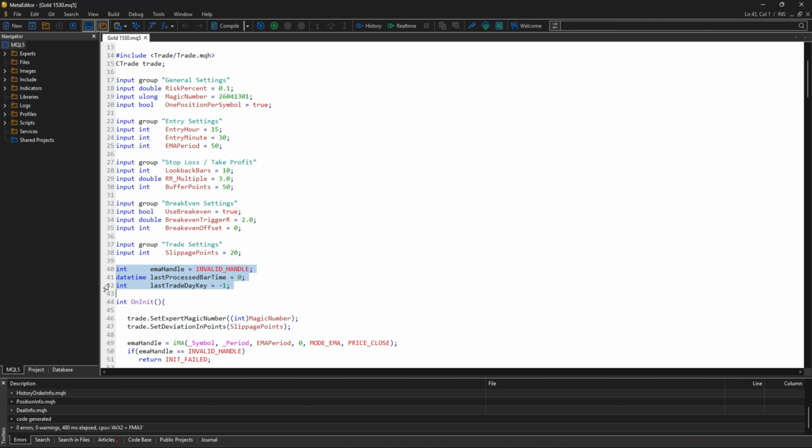Now after the inputs, we declare a few global variables. The EMA handle will store the EMA indicator itself. Last processed bar time is used to detect when a new candle forms. And last trade day key is used to make sure the EA only takes one trade per day.